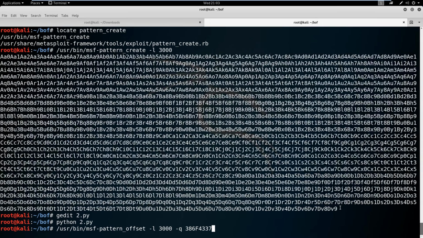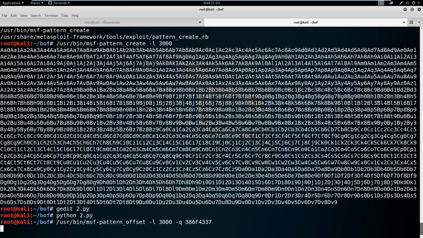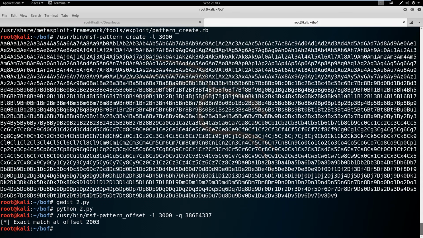And it's going to say, hey, do I see it? If I see it, I'll tell you where I see it. So let's hit enter. Okay, so it found an exact match at offset of 2003. That means byte number 2004 is where our EIP should start. And we can figure out if that's actually true.